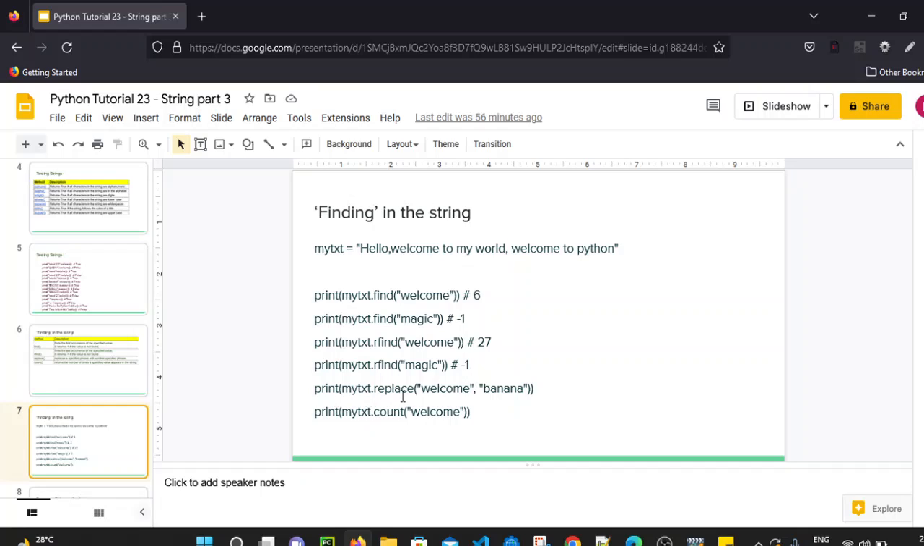And the replace method. If you want to replace a specific string, for example, if you want to replace welcome with banana, wherever it is present in our my.txt, we can simply mention that welcome should be replaced by banana here. If you print this statement, it will print the entire string where welcome is replaced by banana. We will see it practically.